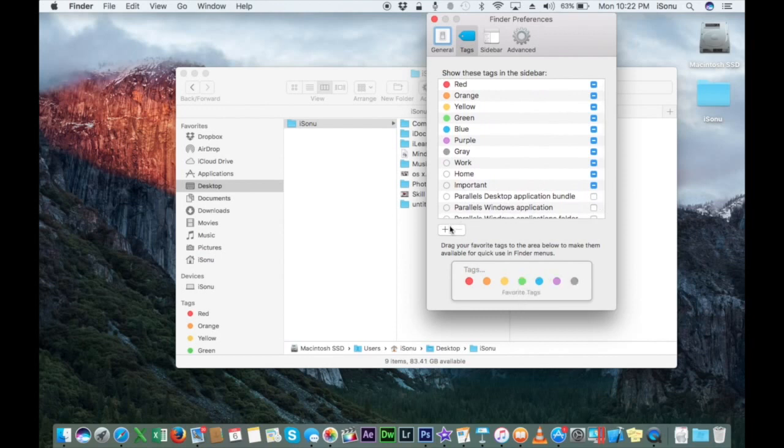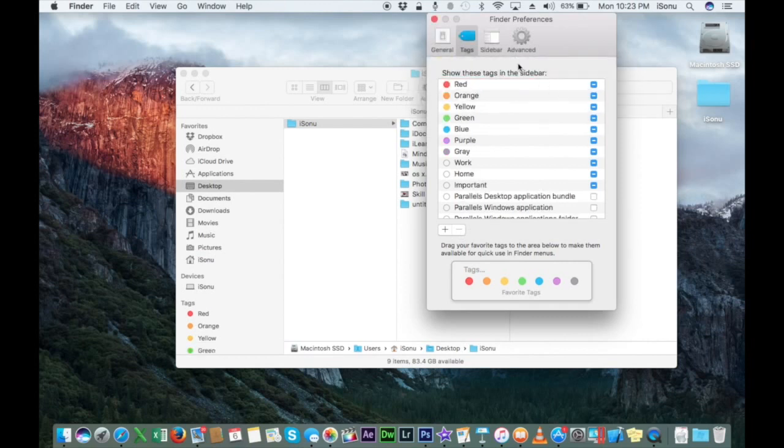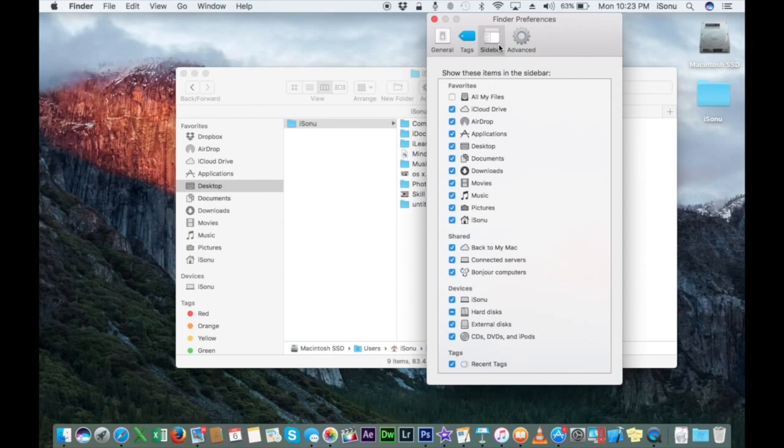You can add your own tag and name your tag whatever you would like to. And if you want this color correction here, you can also use the color chooser, you can choose the color of your tag. If you don't want, you can just remove it from there by clicking on this. Yes, I want to delete the tag. Great. Next, it's the sidebar.